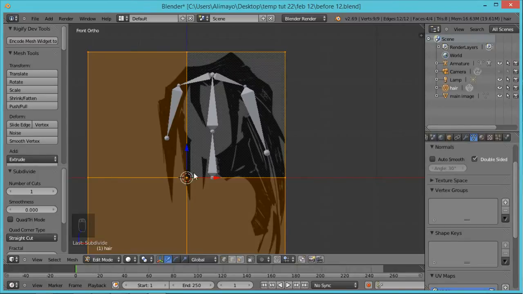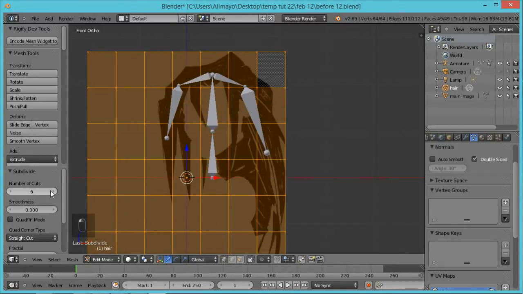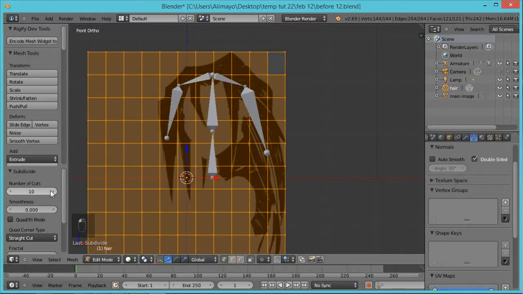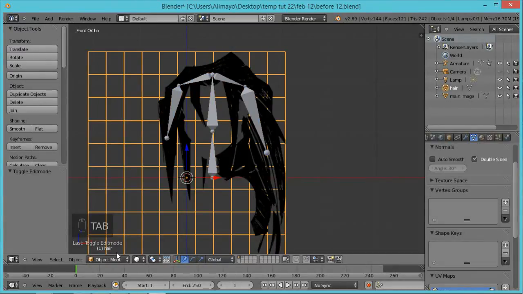For this subdivision, once I select it, as long as I only click subdivide, all the way over to the left, you'll see this subdivide menu. You can see the number of cuts here is 1. What you want to do is click this all the way up to 10. Now with those subdivisions of 10, this time I'm going to hit tab just to go back into object mode.